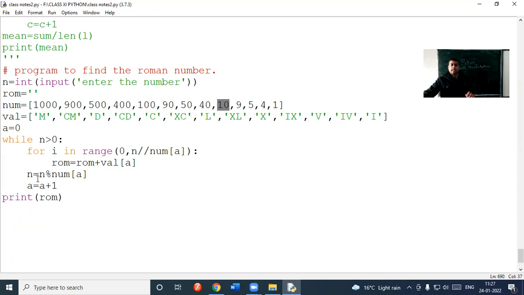Then n equal to n mod num a, and again this variable n will be returned to this while. After this division, if that number is still more than 0, then it will go again, and for that particular number, this loop will run. After that complete execution, we have to print the Roman value of this Roman variable which is stored in it.